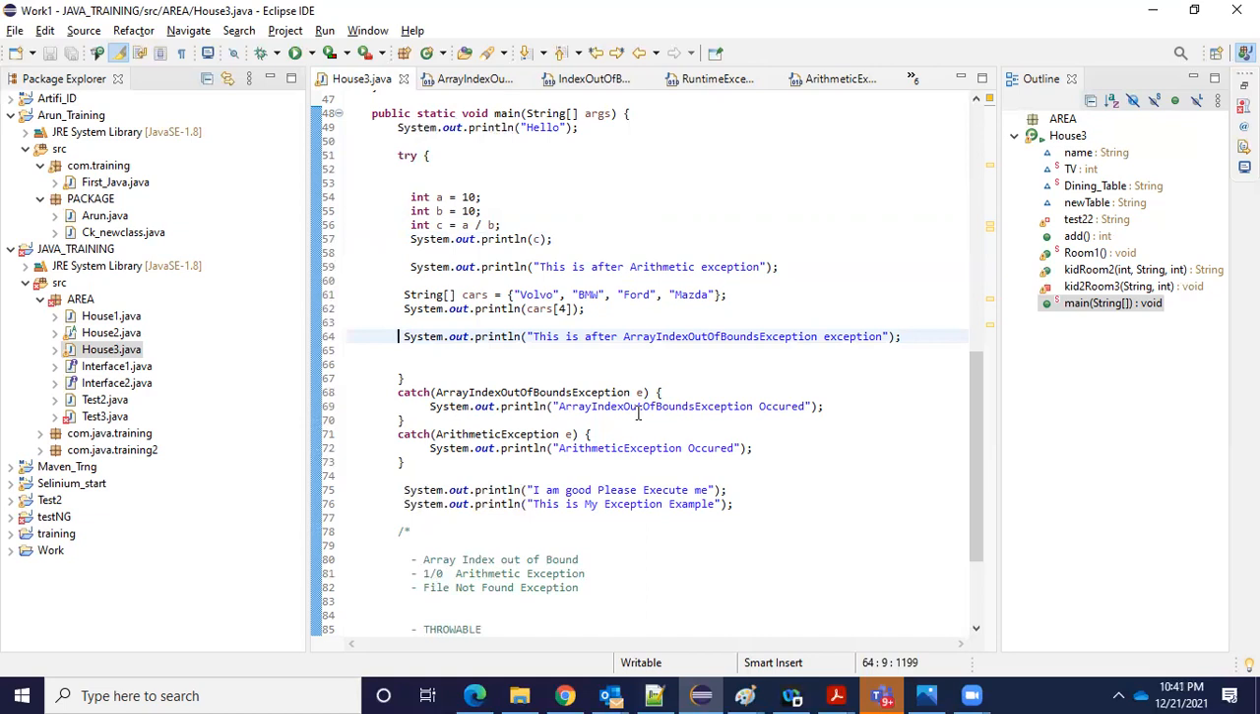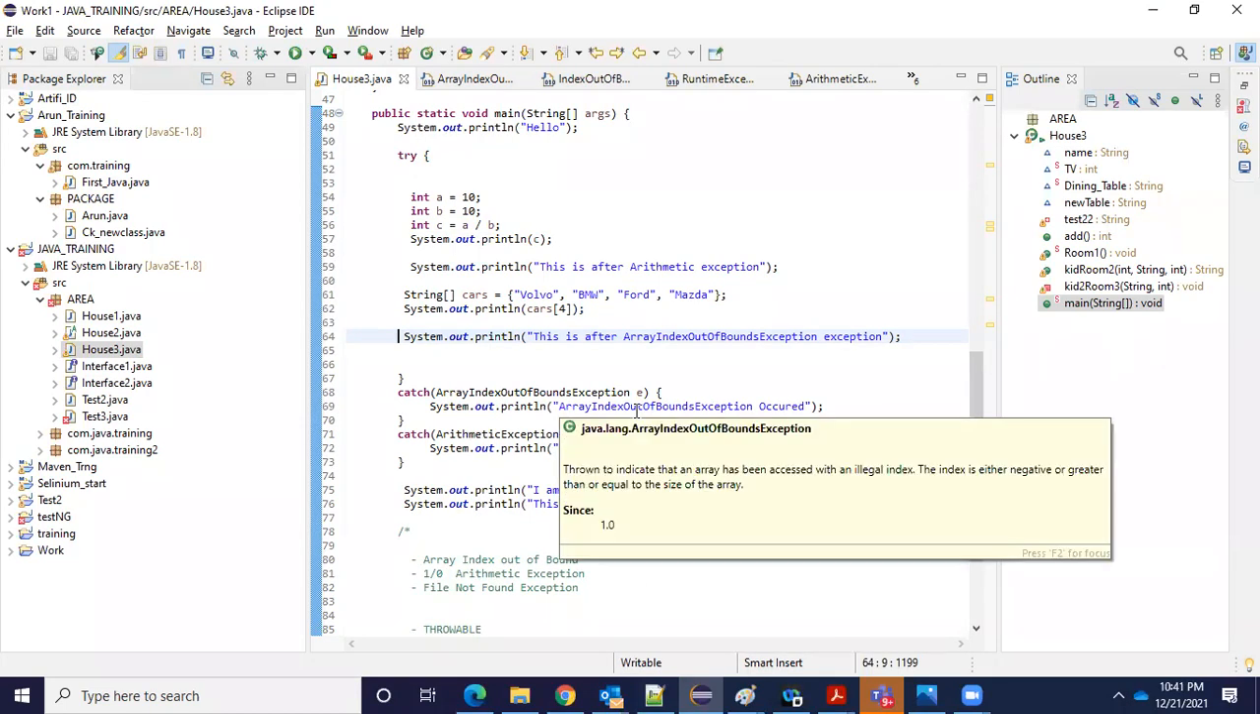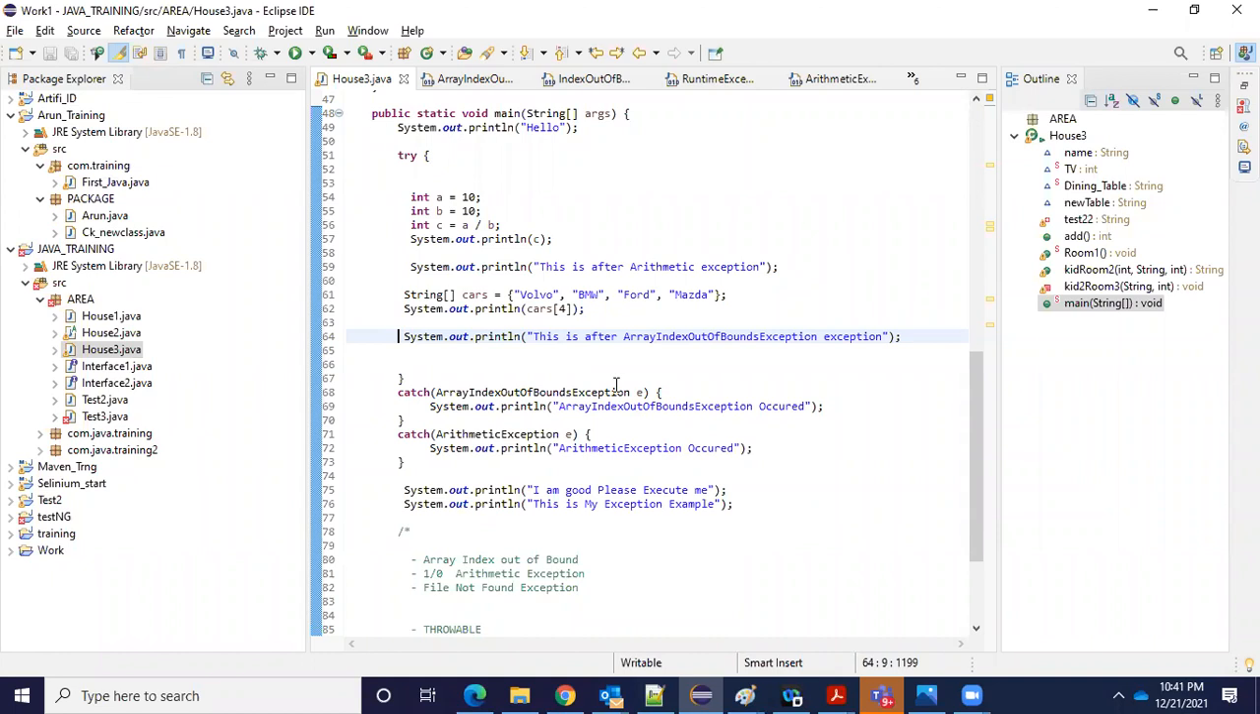Only the catch statement. Actually, in line 69 the exception occurs, and it directly jumps to the catch block. So will line number 69 come or line number 72 would come? 69. 69. Who is saying 69? Who is saying 72?